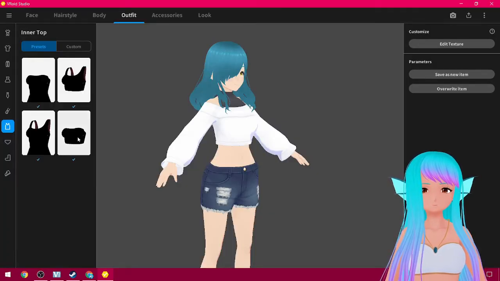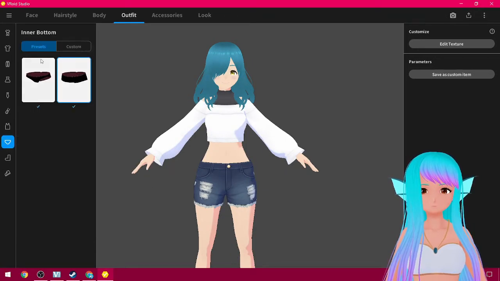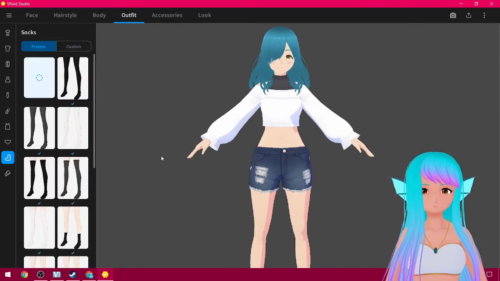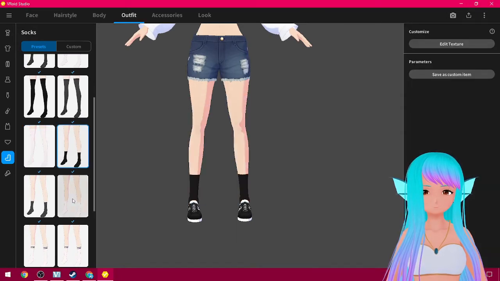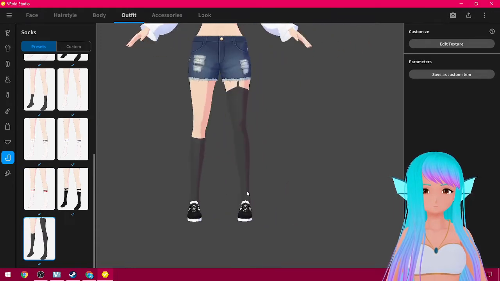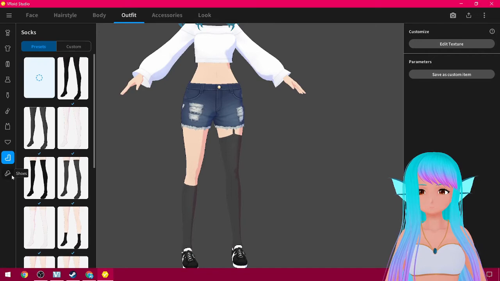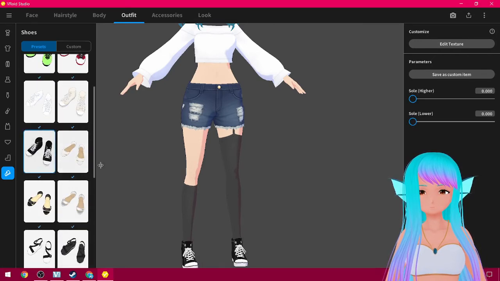So if say you accidentally put this one on, you can go back now and just click the one that you've saved. We've also got stuff for bottoms as well. We have an option for socks. You can have any kind of socks you want. Let's say we pick those, the asymmetrical socks as everyone likes to call them. And then we've got shoes as well, so we can give it some high tops.